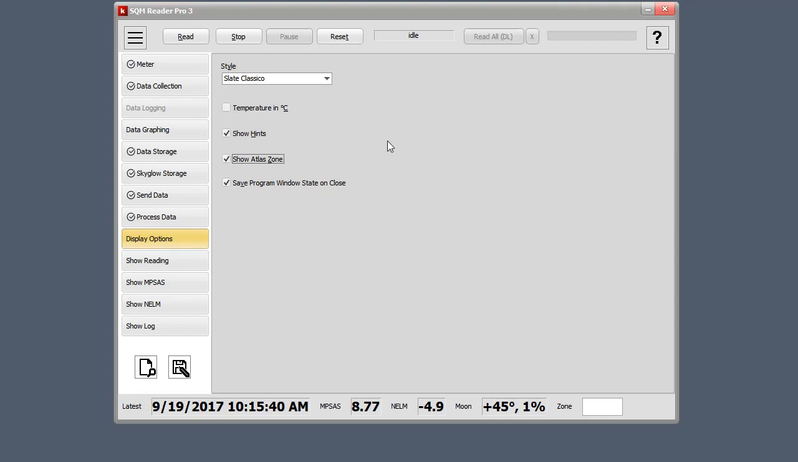And lastly, and maybe the most important on this page, becomes the style sheet being used for the display of the program window. So the default setting is this gray scheme called Slate Classico. Now, if you are sending JPEG images to an FTP site, you may want to select a different style so that the JPEG colors go better with your website scheme. So there are several styles available to you.